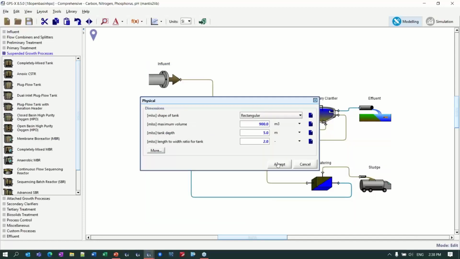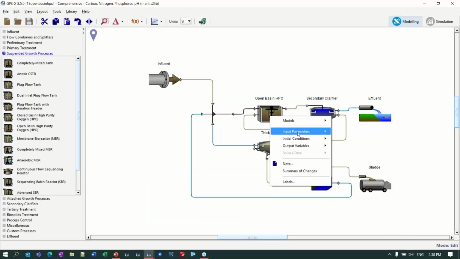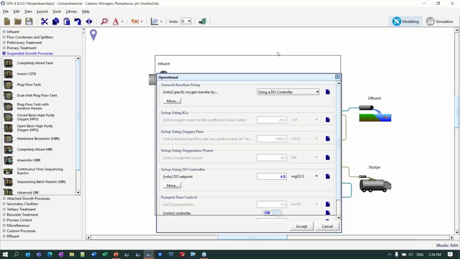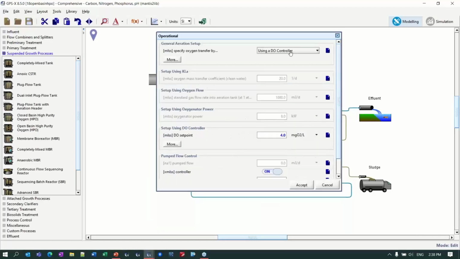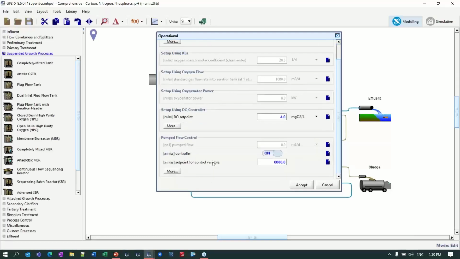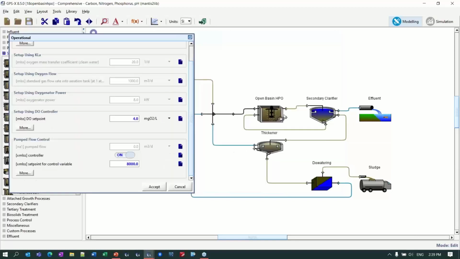All right. Now we'll go in here and take a look. There are two controllers on in this particular system. We have a DO controller setting a DO set point in this reactor of 4 milligrams per liter. And also, I'm just going to move this menu out of the way. This pump here is where we're wasting sludge, and it is going to be wasting to hit an MLSS concentration of 8,000 milligrams per liter.